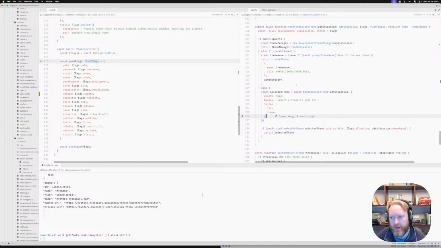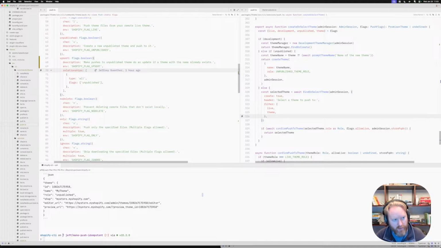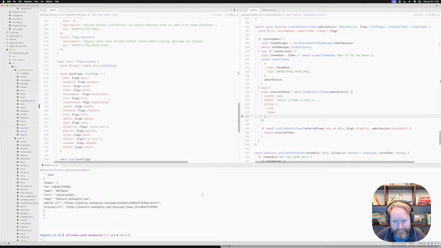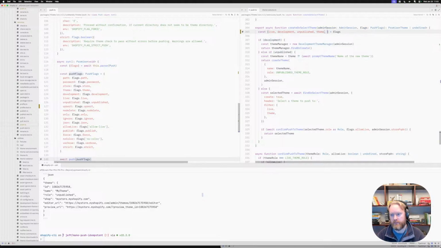So I've got to solve this problem anyway. We get our flag in. I think I'm just going to kill off that default now. We pass our flag in here. And then right here, when we're getting the theme to operate on, create or select a theme. Okay, so we've got a couple flags: live, development, published, theme. Let's add another one here: upsert.